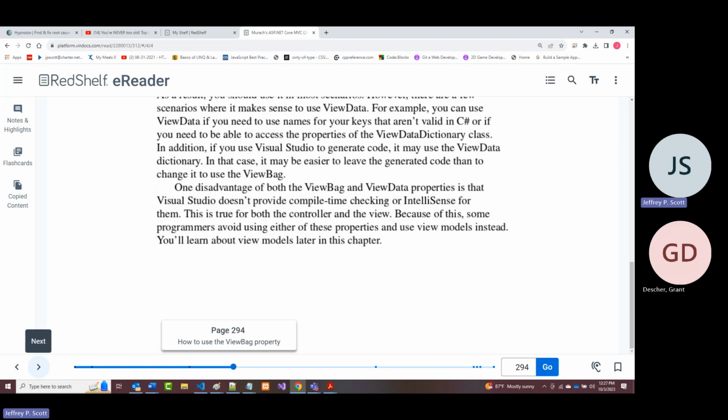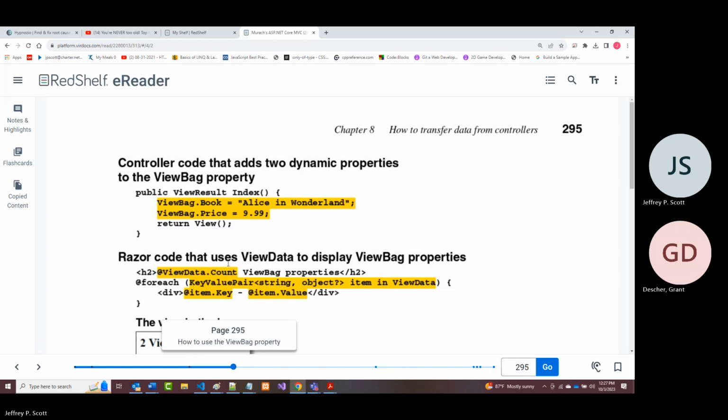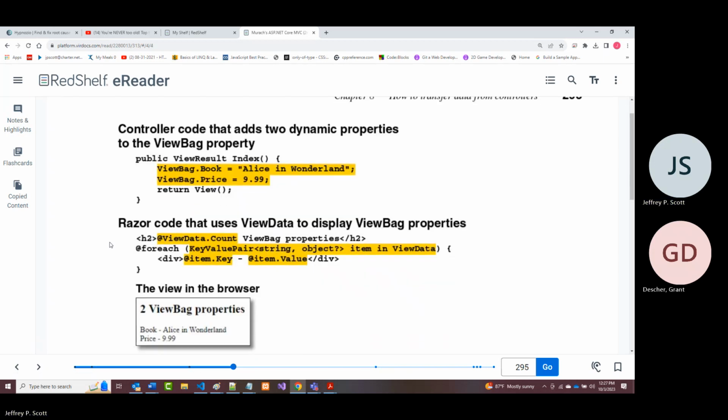The reason it doesn't is with no IntelliSense, there's no way for the system to know in advance whether something you put in is valid or is invalid, typically until you run the program. All right. So again, they give some examples here. This is the same kind of example they used before in the previous page, but this is using ViewBag rather than using ViewData. All right.